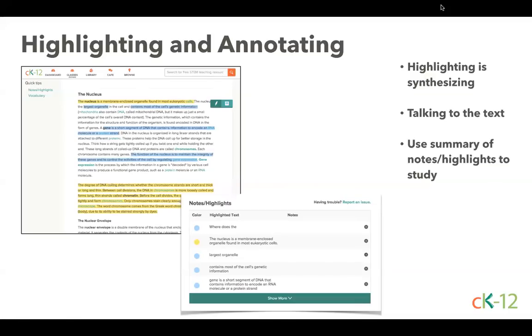So, I think, the really cool thing is after you've made all these highlights on CK-12, it puts a little summary part at the bottom of the page. And you can see that here on this slide. The notes and highlight part has all the information that you've highlighted. In addition to that, you can annotate.